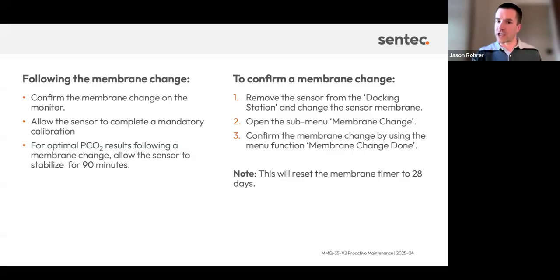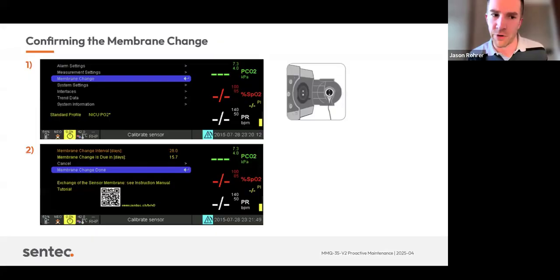To confirm the membrane change on the monitor, you will want to remove that sensor from the docking station, change the membrane, and then either just confirm it on the monitor, which I'll show you on the next screen, or if you had to change it early, you're going to have to go into the sub menu and select that membrane change done to initiate that or prompt it on the monitor. This is what the SDM looks like when you're doing that. So you just go into the menu, membrane change, and you click on membrane change done. Do make sure that the door is open on the SDM monitor.